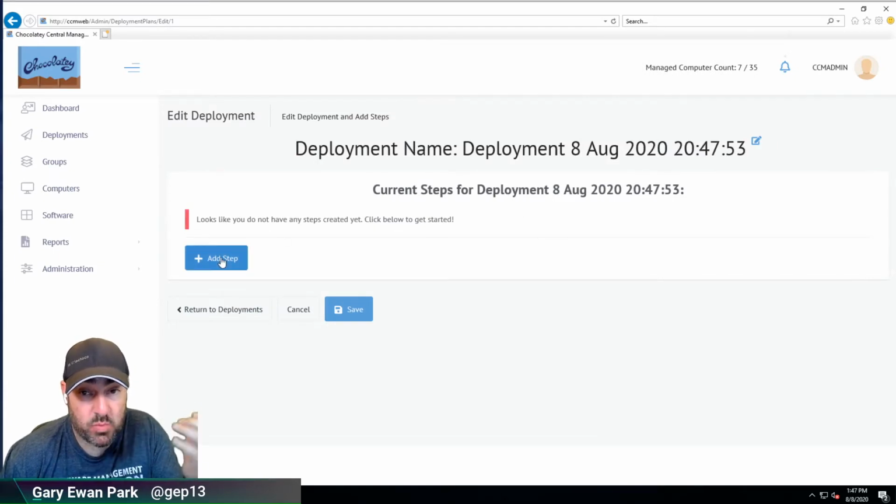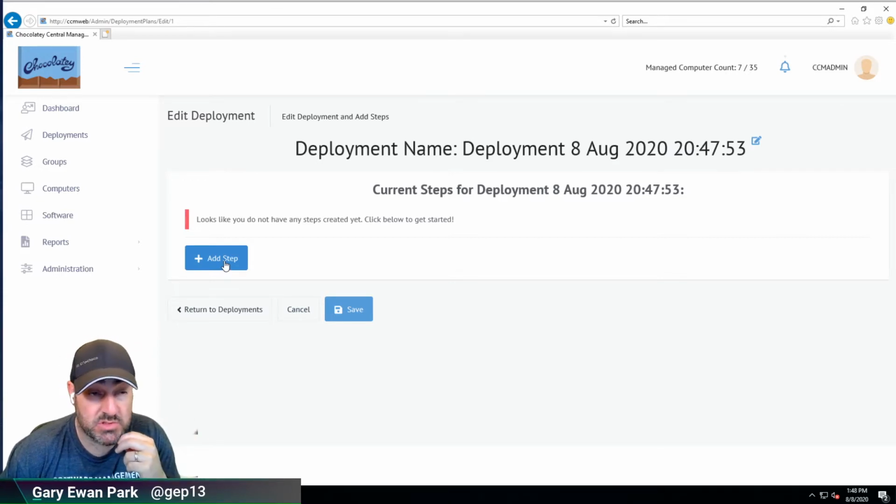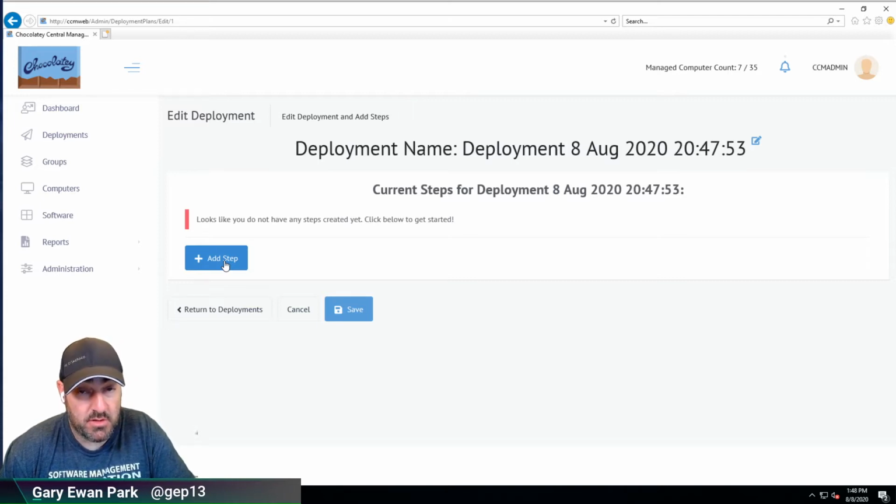So the what is what steps do I want to carry out. In this deployment, I want to do 2 things. I want to upgrade the Chocolatey GUI on the Choco client machine, and I want to uninstall the Chocolatey GUI from the Jenkins machine because it doesn't make sense for it to be there. And I can do all of that in a step.